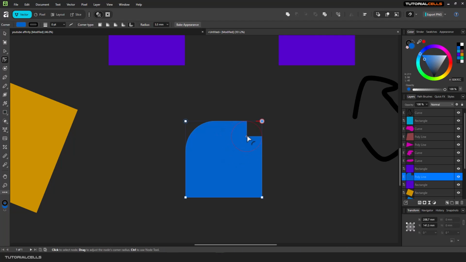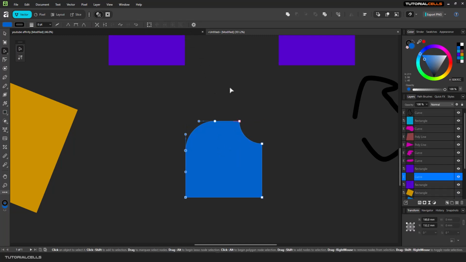And then at this point, you can change it. Or you can type an exact number here. And if you are satisfied with this corner, you can bake the appearance and you're done.